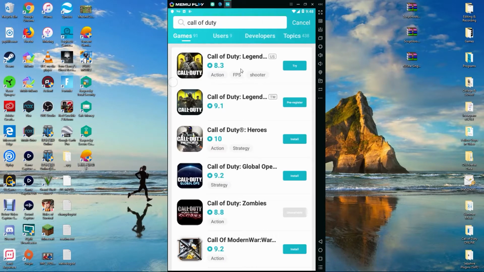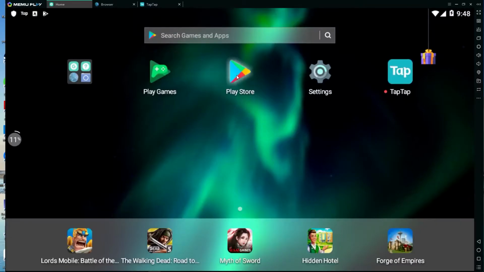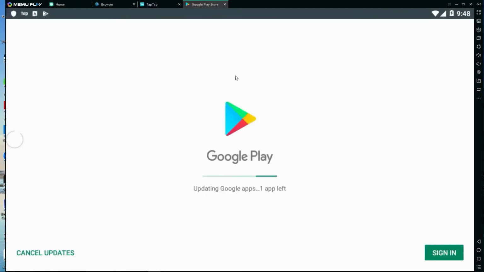Before you install this program, you're going to need to install a VPN. Do not click this yet. You can click this try button if you want, but exit out of this, all right? You're going to go open up the Play Store, and you're going to need to sign into a Google account. It's just like a regular Android device. You're not going to be able to install apps just out of the blue.